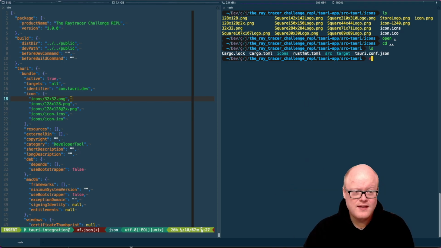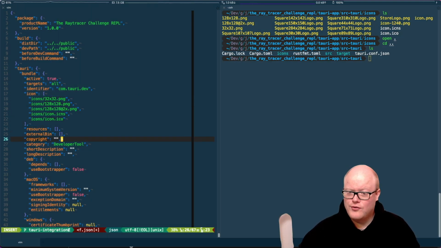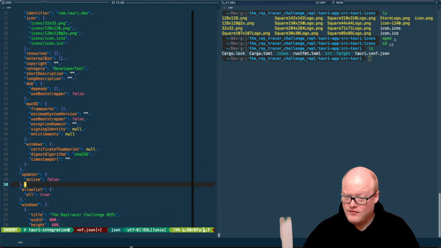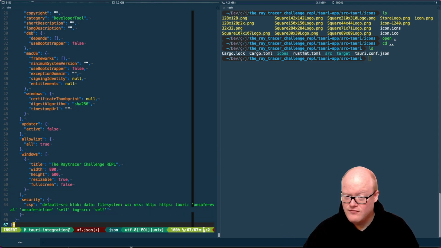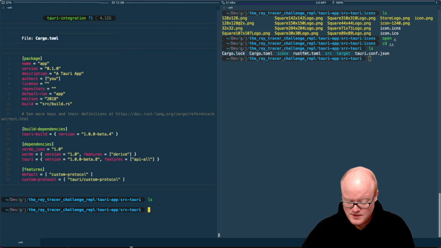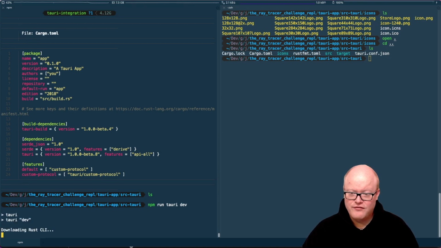So we have already done that. But now let's see if we can do something like... actually, here we wanted to check if this does already build. So the title is the Raytracer Challenge REPL. We can see if we can change the default size here. Yeah. So let's just see what happens now if we do an npm run tauri dev first, I guess.